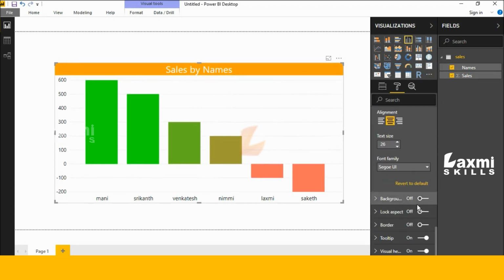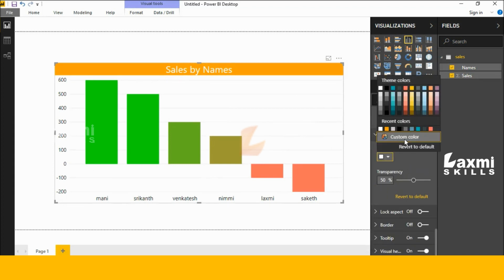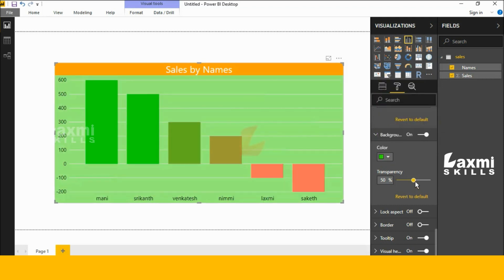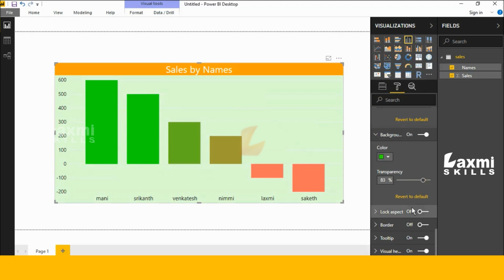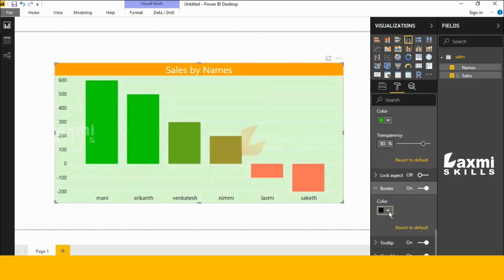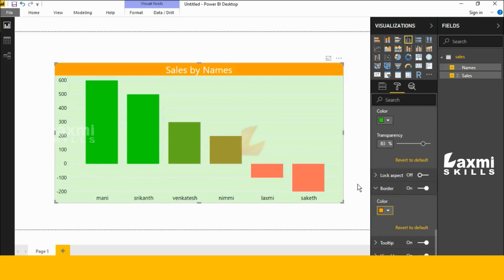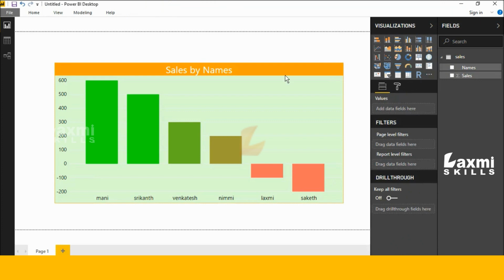Okay, and next go to background and you apply background, select any custom color and increase this transparency. And next go to border, and see this down arrow, you click this down arrow and select orange color. See this, now I am applying conditional formatting.